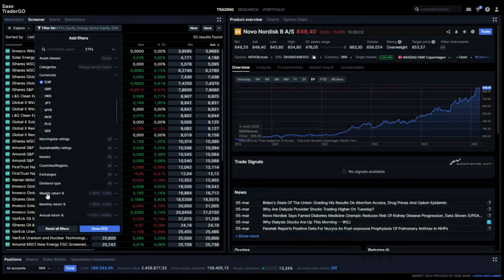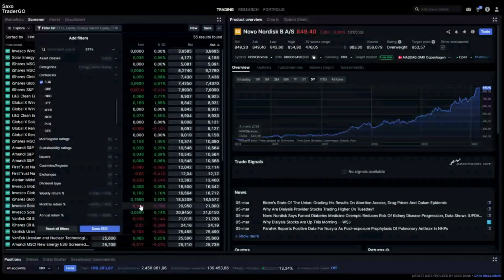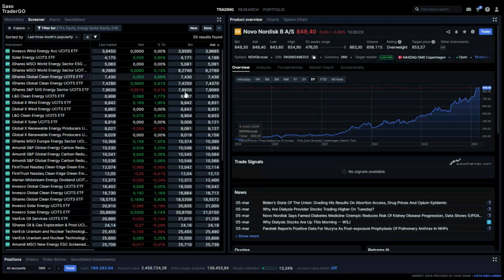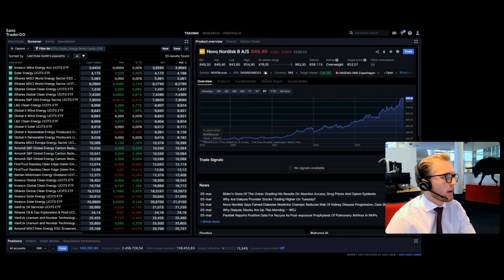And then you have all of these different sorting criteria that you can also use. I'm not going to go through all of them, but as you can see, they're quite the amount. So you can see exactly what you want to see. And if you press done, then it will come up with a list here of all the ETFs that fit your criteria that you have put in. So it's a super good tool to use if you don't know how to find something specific on the platform.